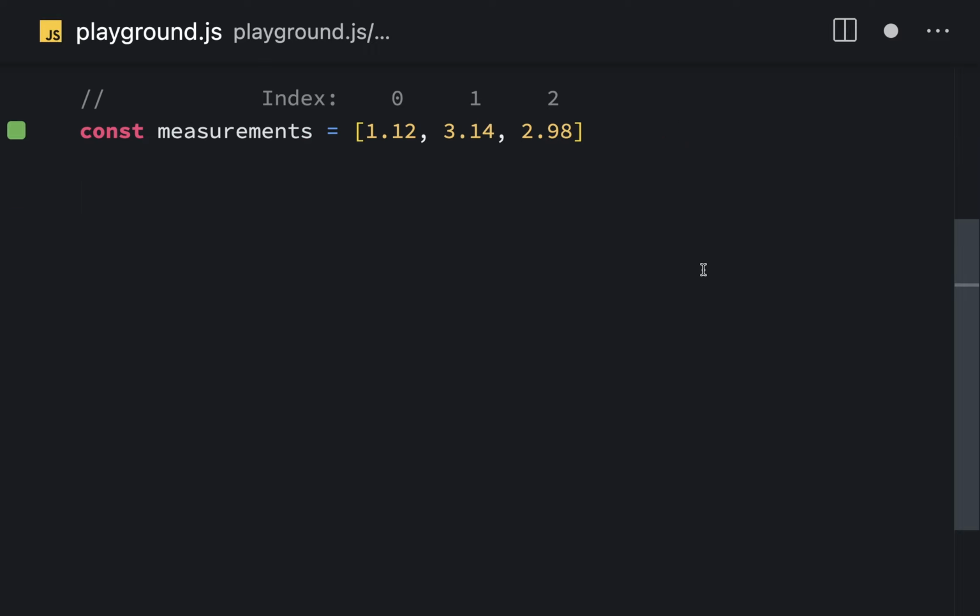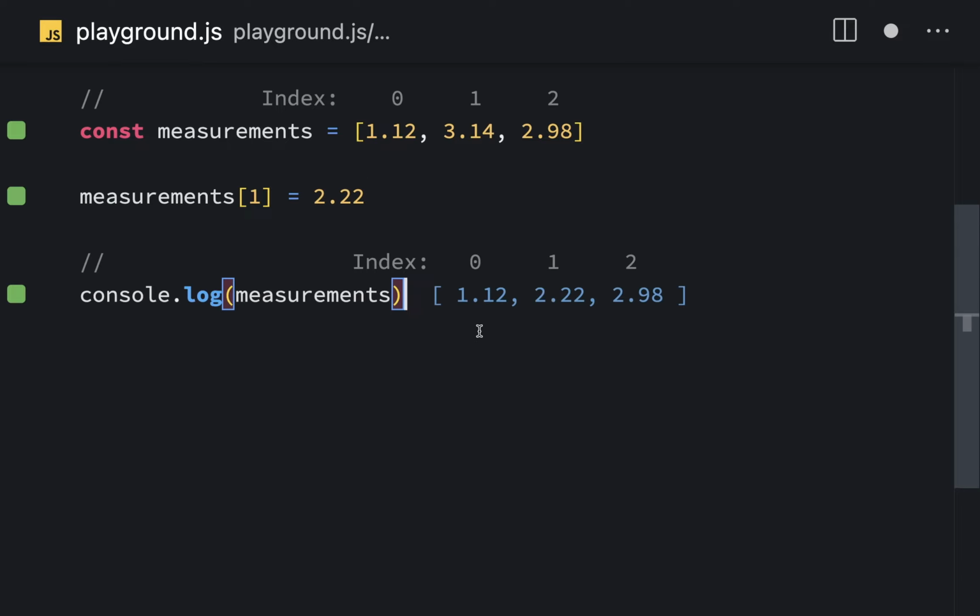We can modify elements in an array by using the bracket notation. If we want to modify the second element from the measurements array, we use the bracket notation and put 1. Then we set the new value for the second element. If we log measurements in the console, we'll see that the first and third elements did not change, but the second element changed from 3.14 to 2.22.